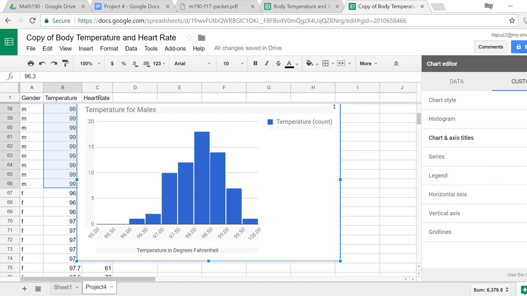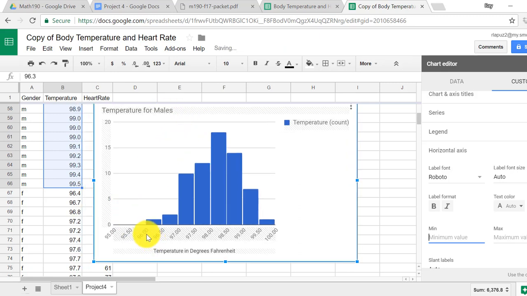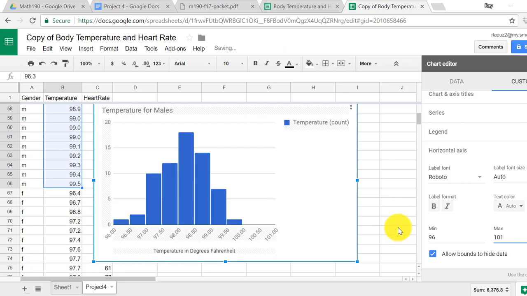Now let's go to the horizontal axis. Remember that the minimum value is about 96.3, 96.4. So we can start at 96. And then we can set the maximum value. I think the highest temperature for the females was a little bit over 100. So let's go 101 here. The male's largest is 99.5, but the females, if I remember correctly, was 100 point something. So I want to make room for that for the female, for comparison's sake.